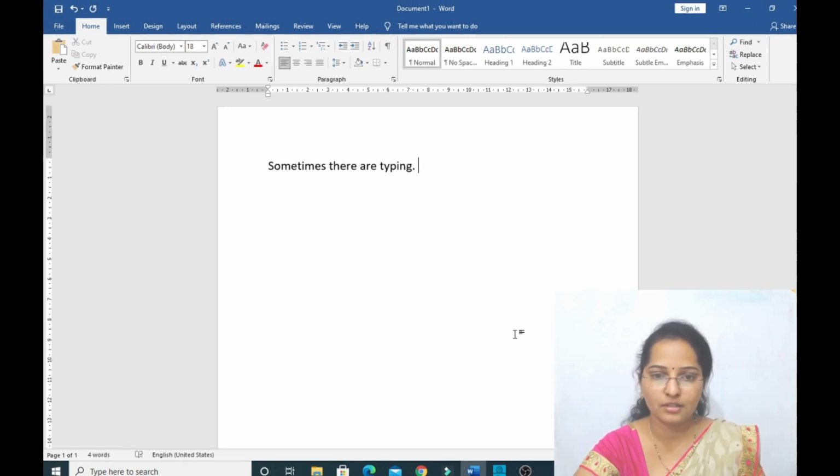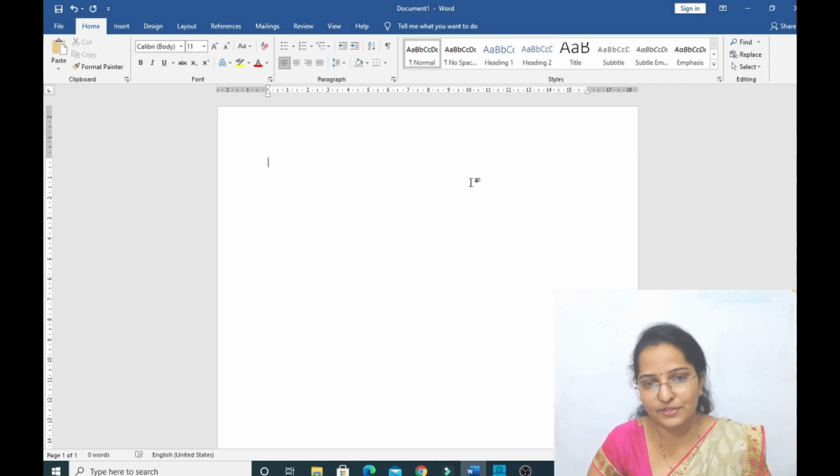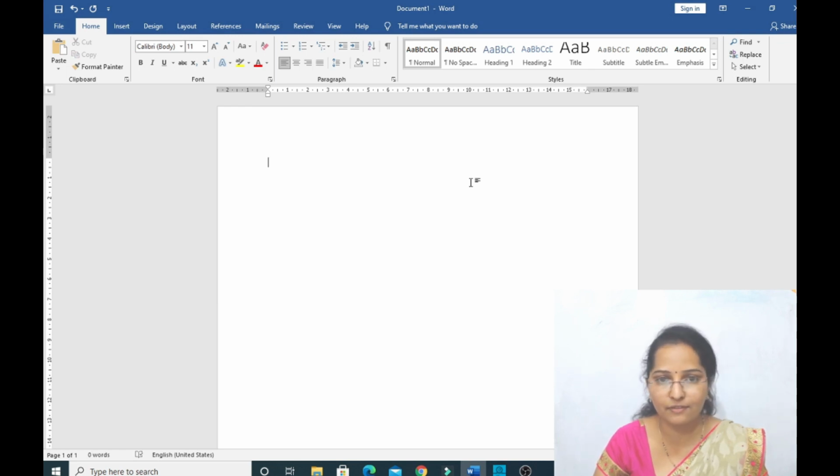Now we'll move next. We'll delete this first. Now we'll move to the thesaurus option in MS Word. What is thesaurus? Thesaurus gives a list of words that have similar meanings as synonyms or opposite meanings as antonyms. MS Word has an inbuilt thesaurus to suggest synonyms and antonyms for the selected word.